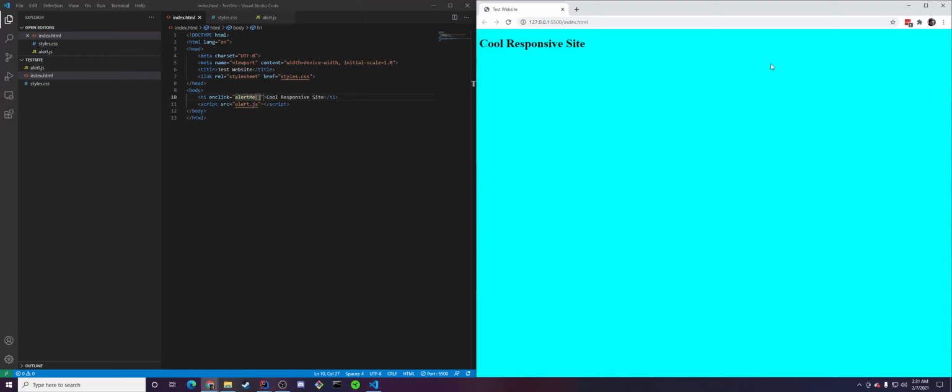It does way more. It manipulates the DOM. And we haven't talked about the DOM yet. Don't worry about it. We'll get into that stuff. It's very simple. The DOM is basically the structure of your page and the tags and elements and all that good stuff.